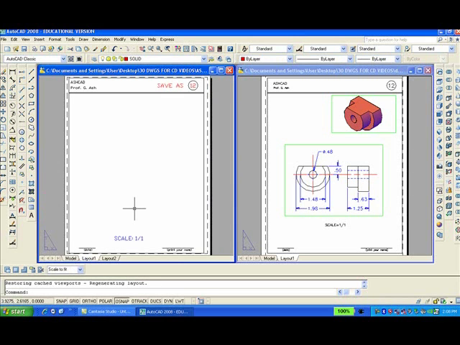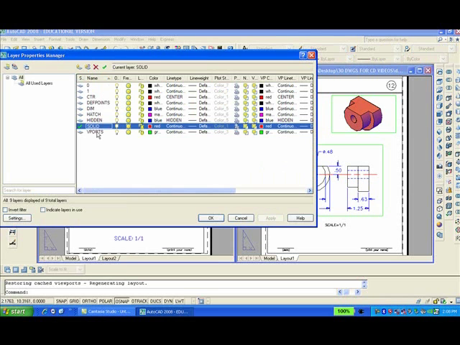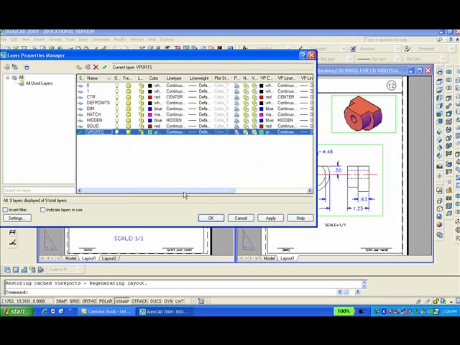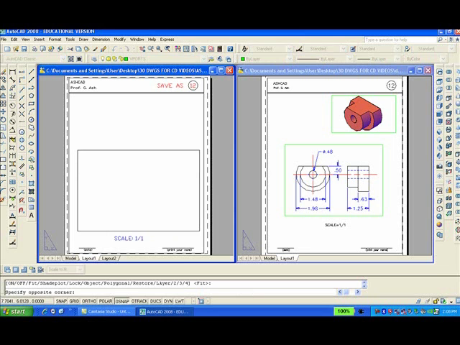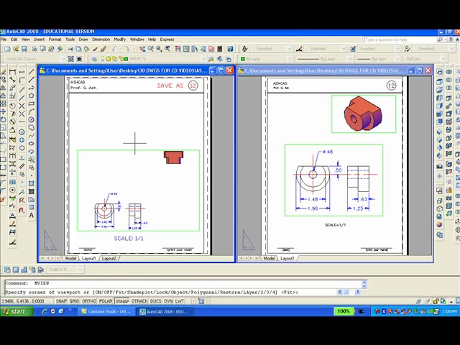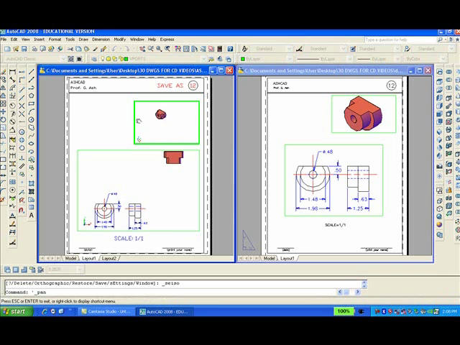Click on the layout button. Change the current layer to viewports. Now type MV, enter, and create two viewports. There's one, enter, there's the other, and if I click inside the smaller, I can go to southeast isometric, I can pan and zoom to enlarge the solid model.